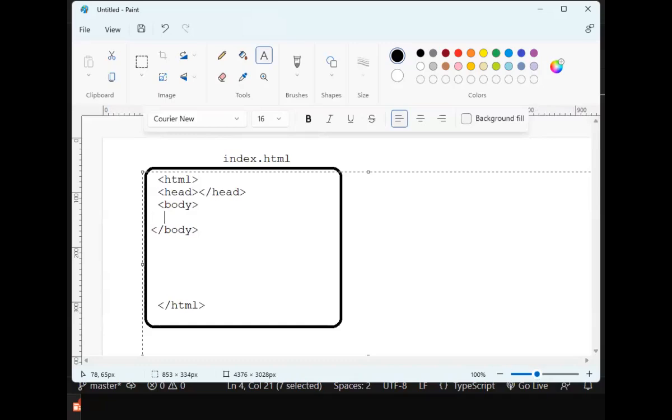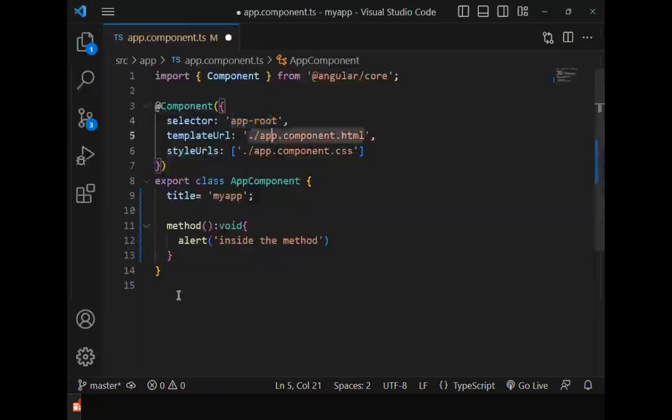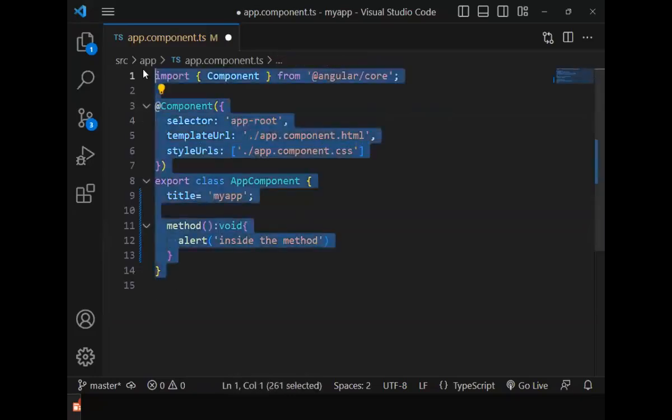Inside the body, what can we do? Inside the body, we can specify the text, images, audio, and video. Anything you can write inside the body. Whatever data is there in the component, I want to bind entire data here, inside the HTML. So whatever tag we have created here, yes or no?